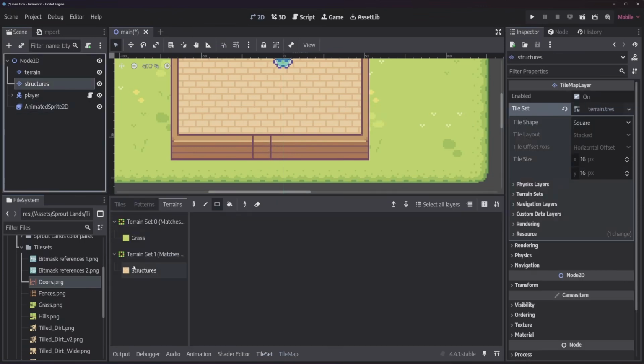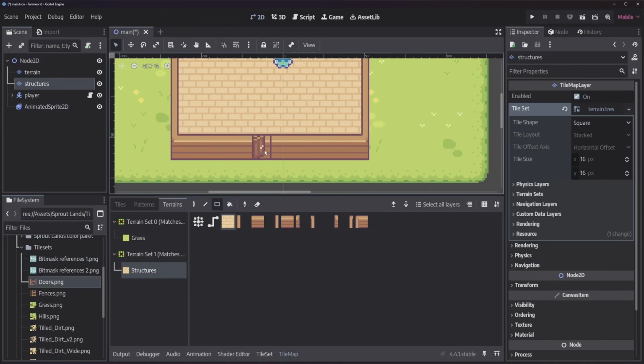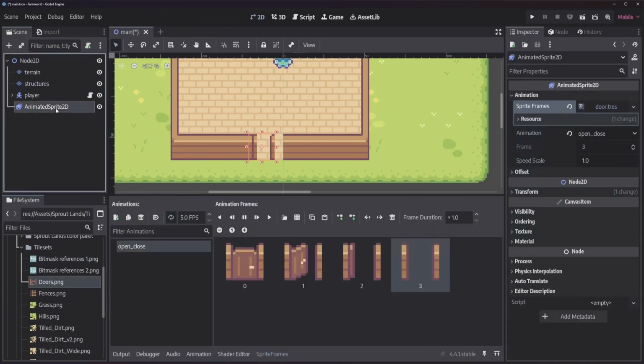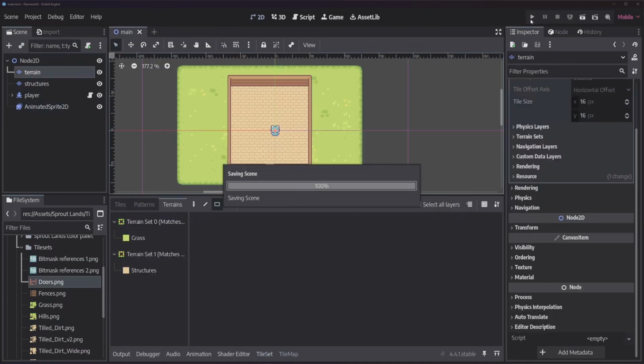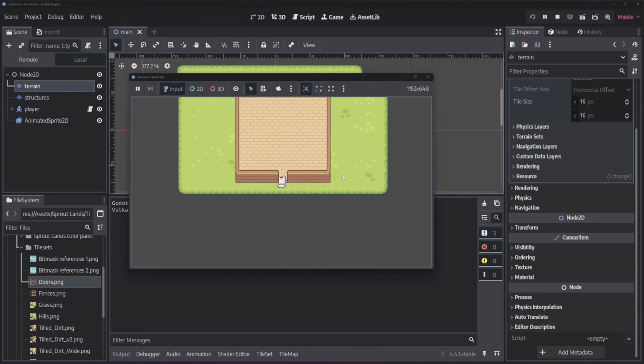So we click back into structures, and we just click an individual tile. Looks like we were a little off on our adjustment, but you can see, there we go. So if we play, we can see we now have a little way out.